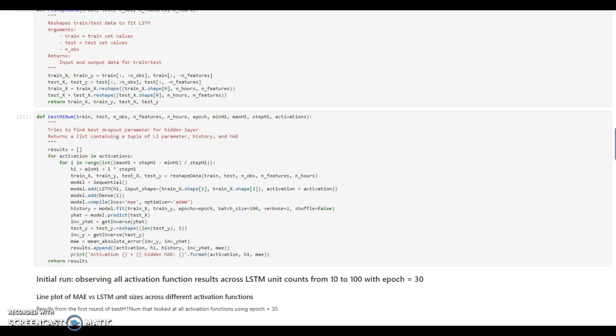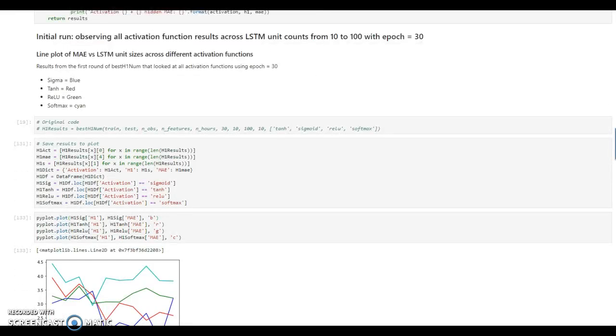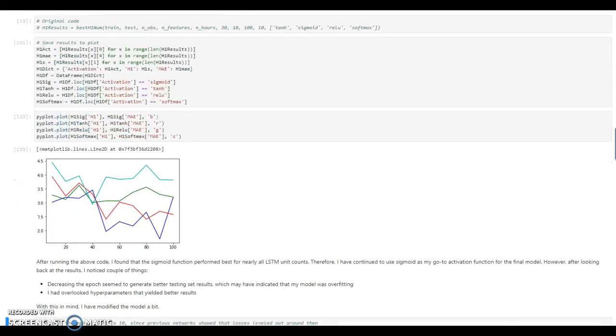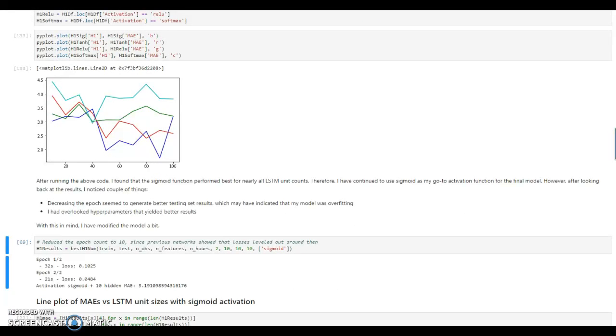parameters. In my initial run, I ran through 30 epochs, going over 4 activation functions, which were tanh, sigmoid, ReLU, and softmax, over unit sizes from 10 to 100, going in steps of tens. And you can see the results in this line plot right here. As you can see, this blue line tends to be performing much better than the other lines. And this blue line happens to be the sigmoid function. So I decided to use the sigmoid function for further analyses.